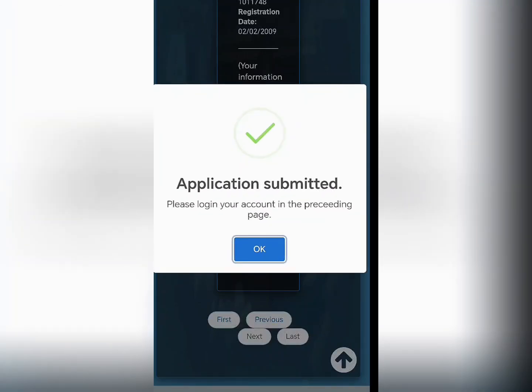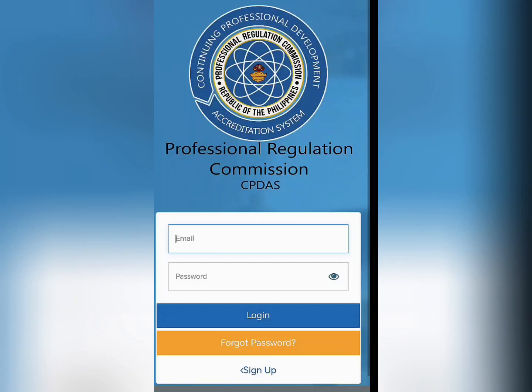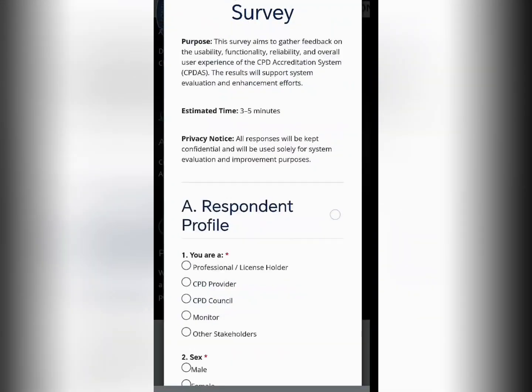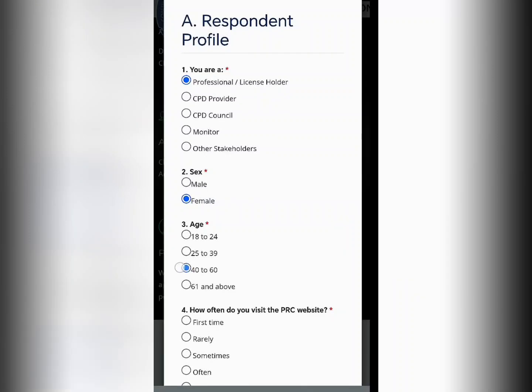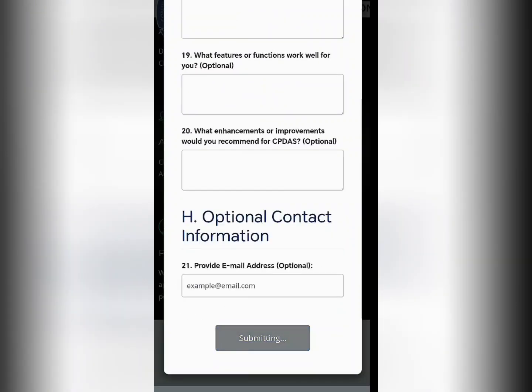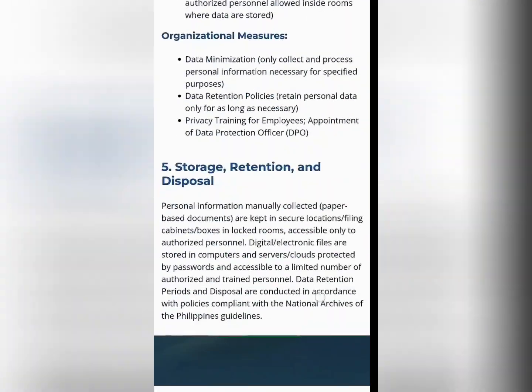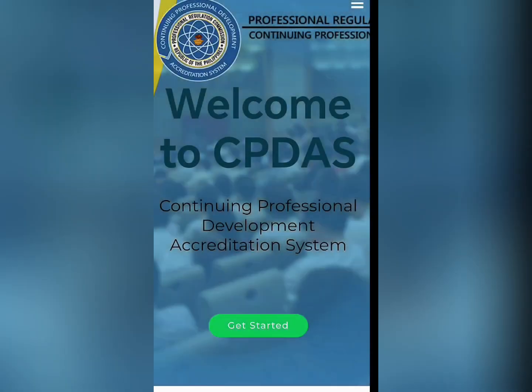After you click OK, you will be redirected to the very first page where you are going to enter your email and then your password and log in. You will be asked to answer a very short survey. Answer and click submit. You might go over data policy thing again. Just bear with it. Click the necessary button.